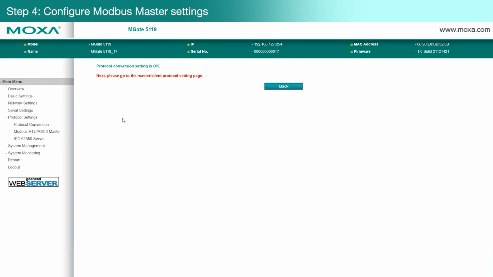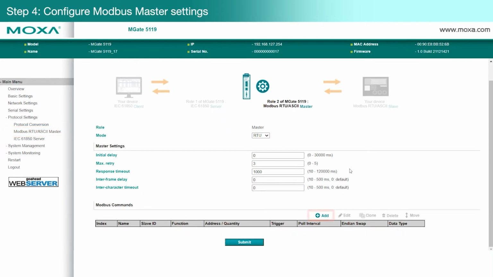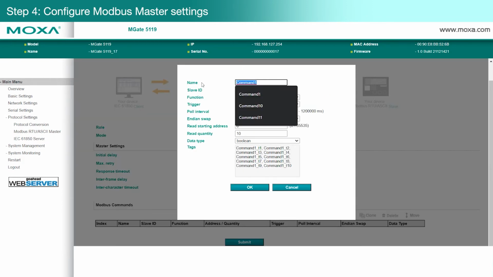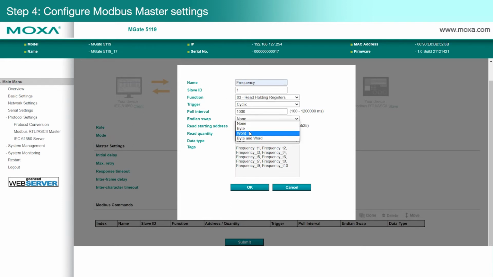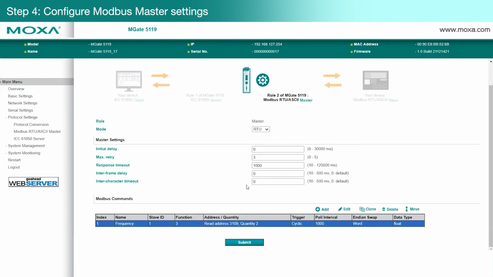Now, to monitor power data coming from our power meter, we'll need to add the Modbus commands the gateway will be receiving. On the Modbus RTU ASCII master page, go to the Modbus commands section and click Add. Enter the details of the Modbus command you want the gateway to handle. We want to monitor the power frequency, so we're going to enter the Modbus command settings for that, then we'll click OK. After adding all of your Modbus commands, click Submit to save your changes.